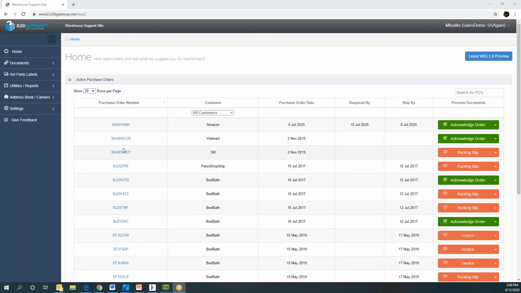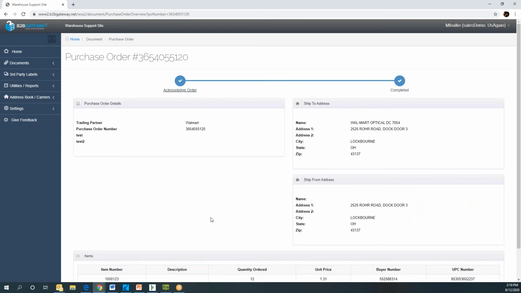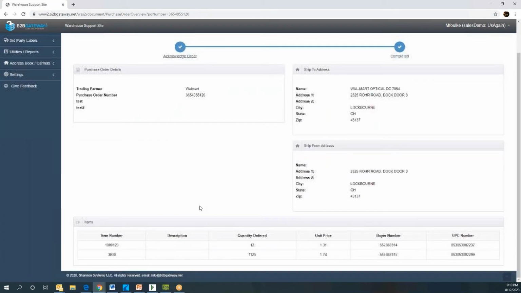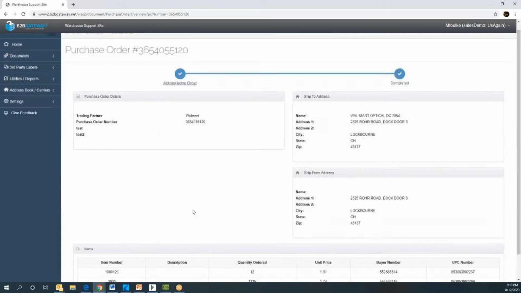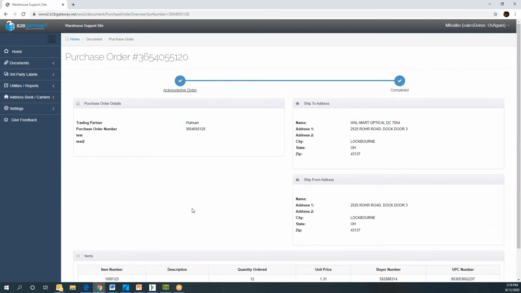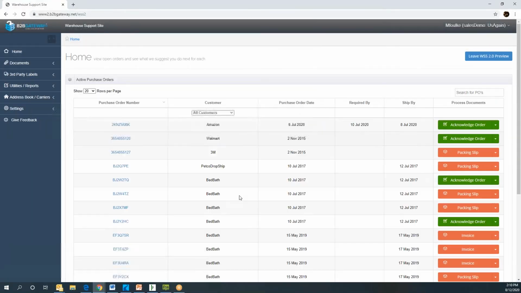These are all purchase orders that have processed through the B2B Gateway system, and now they're sent to our client via the warehouse support site, and then they're going to be able to fulfill them. We can email you a copy of an order. So here's a Walmart order. The item information is down at the bottom. In addition to us populating it on the warehouse support site, we can also email you a human readable copy if that's something that you would like to have done as well.